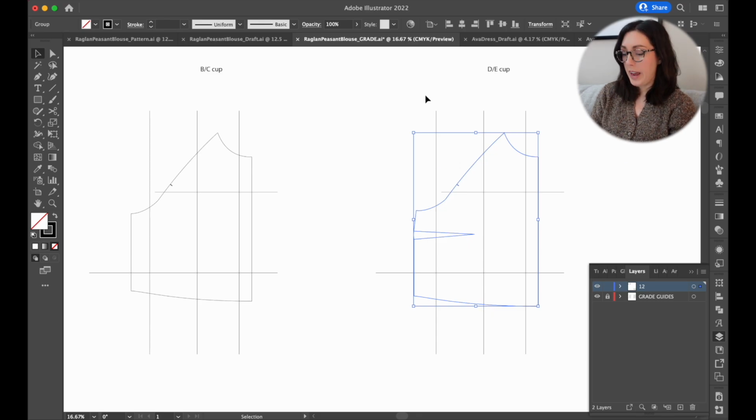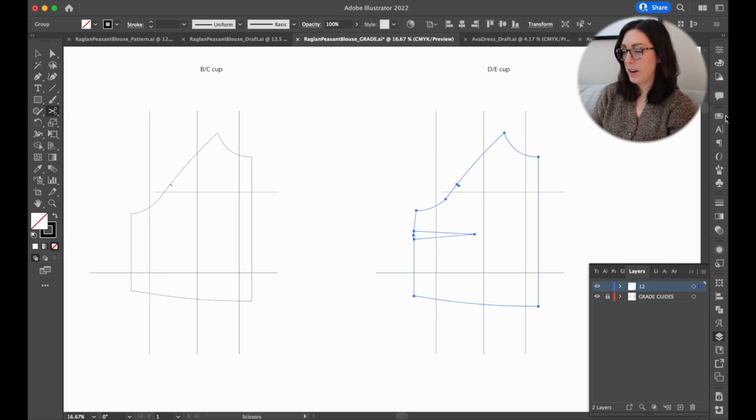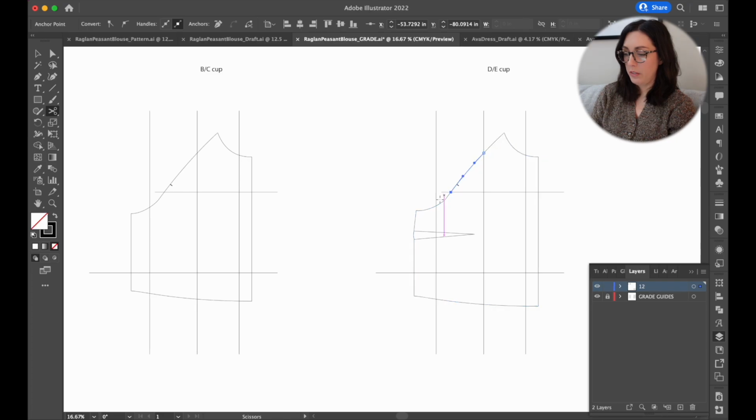To do this, I press C for cut, or you can just click on this little scissors icon here. And I'm just going to go around and cut this pattern at all of these points. And that is just going to separate these lines. You can see now I've got this isolated by itself. I'm going to continue going around and doing that at all of these lines.